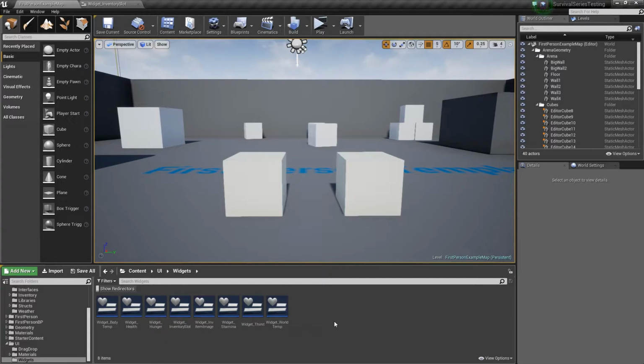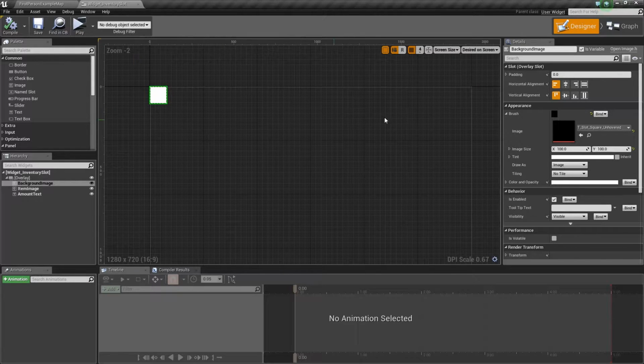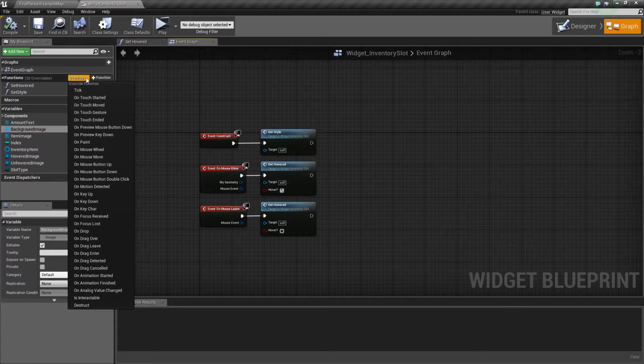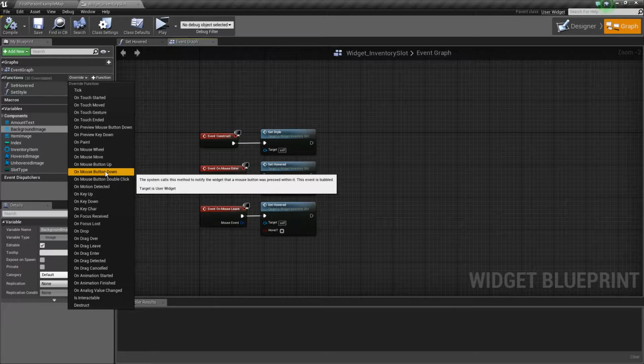Now comes the fun stuff. If you're not familiar with drag and drop operations at all, this will probably all be completely new to you, but it should hopefully help you to start learning some of the cool things you can do with widget blueprints in Unreal Engine. So what we'll do is come into our widget inventory slot, which is just located in our UI widgets folder, and in here we're going to come into the graph, and we are going to click this little override drop down, and we're going to search for the on mouse button down function.